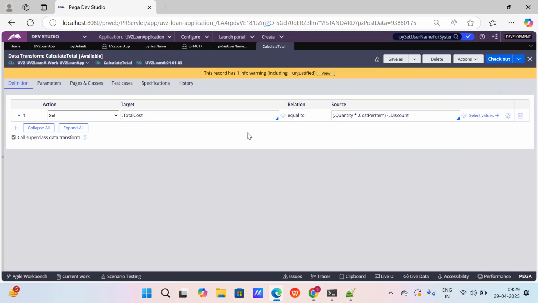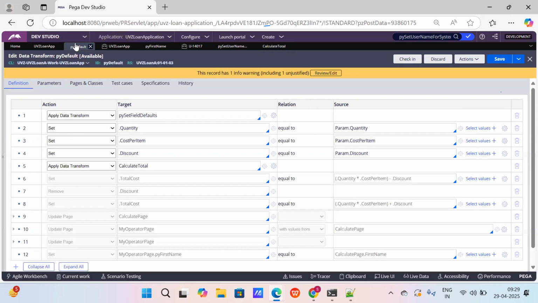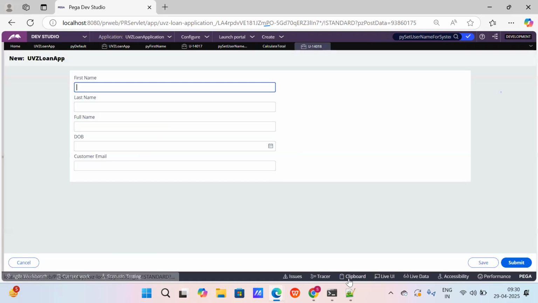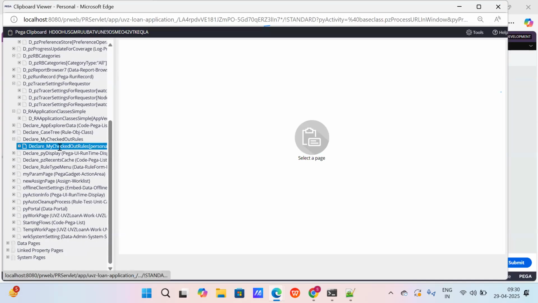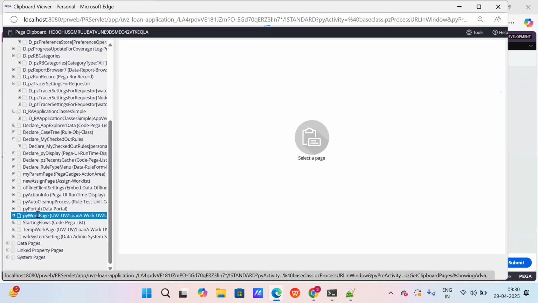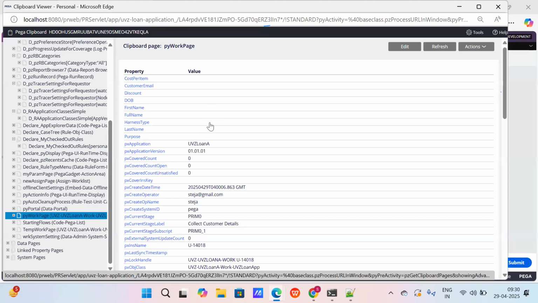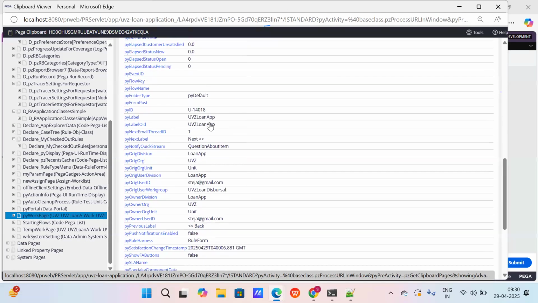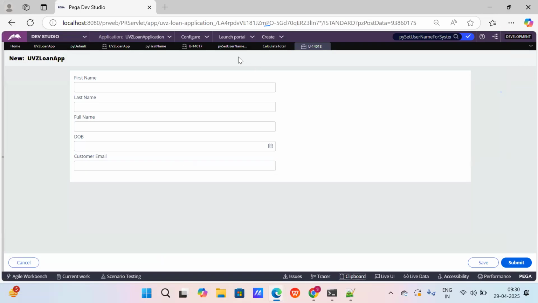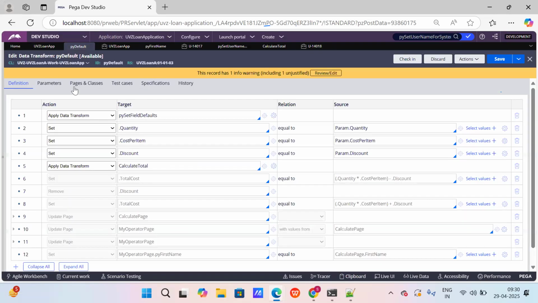There is nothing wrong, right? Because we are having this quantity, cost, and discount in which place? In the PY default, we are setting those values in the PY work page. So if I go to clipboard, now do you think that we have values? Because we didn't pass any parameters. If I go to PY work page, my values are empty. Why are these values empty? Because I didn't pass them. These are the values that are there in the parameters.